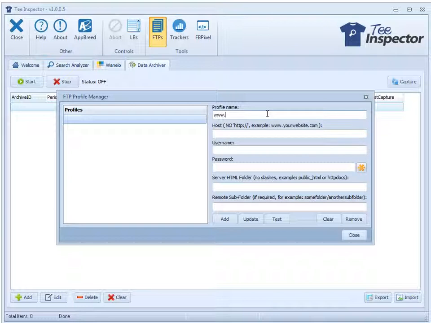So www.tinspector. Of course, you're going to have to put your website in here, not mine, because you won't have the password to mine. T-Inspector. And that's what, oh, sorry. That's the profile name. The host, it goes down here. The profile name is whatever you want. So I'll just go T-Inspector, TI in tracking folder.